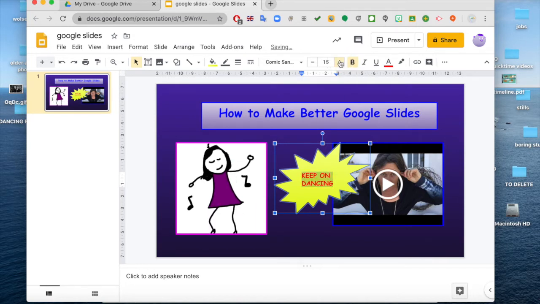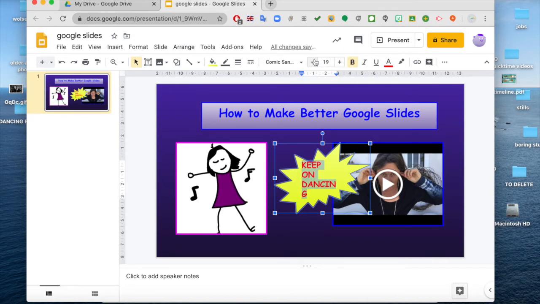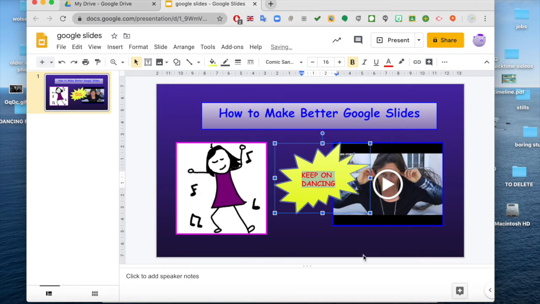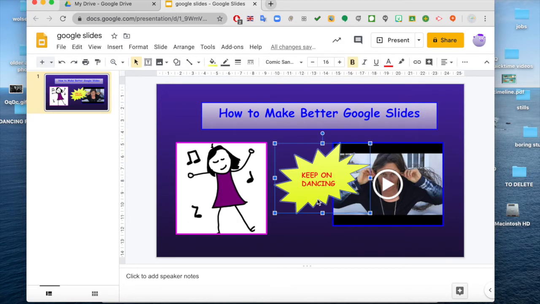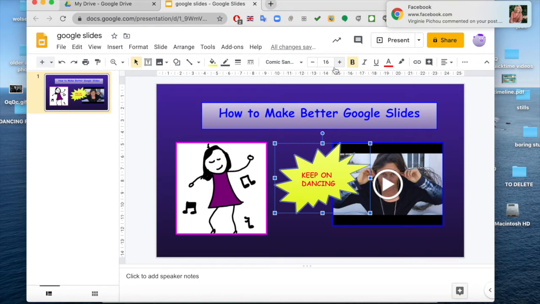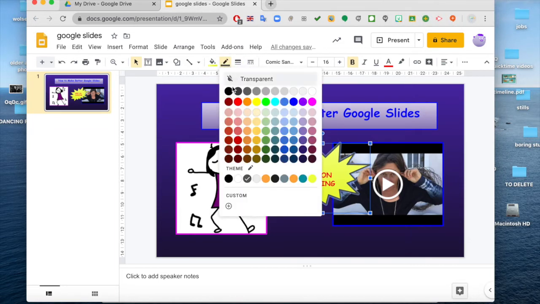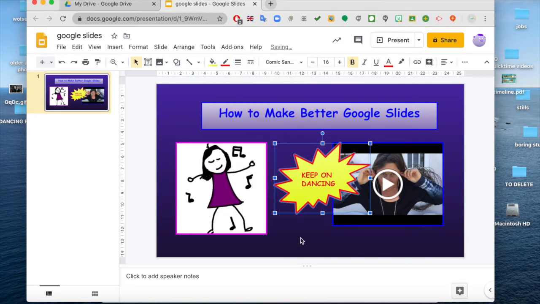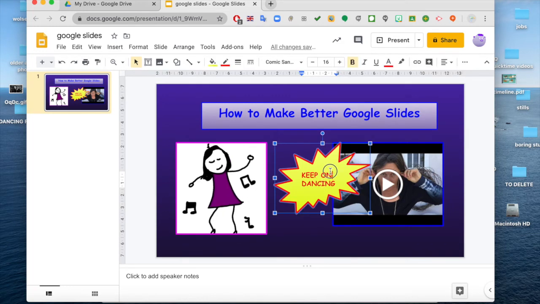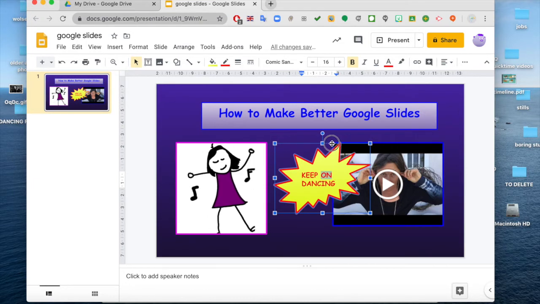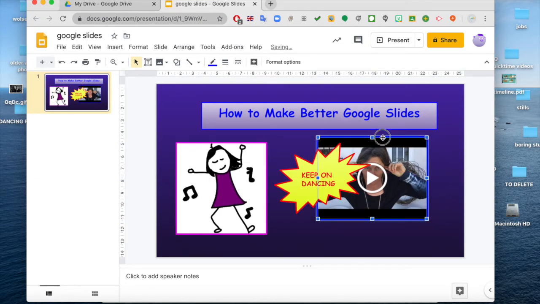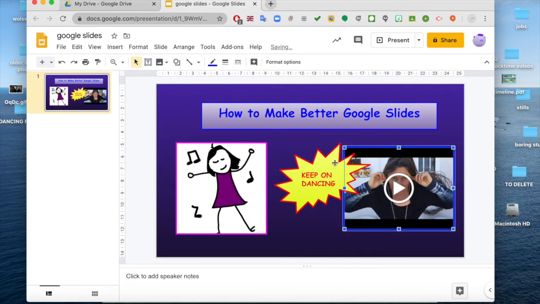There we go. Not too big. There we go. I'm going to add an outline to my shape. So here we go with my outline. There we go. Okay, and I can move that around if I want to. So this is another thing I do with your Google Slides, just to make them a little bit more fun.